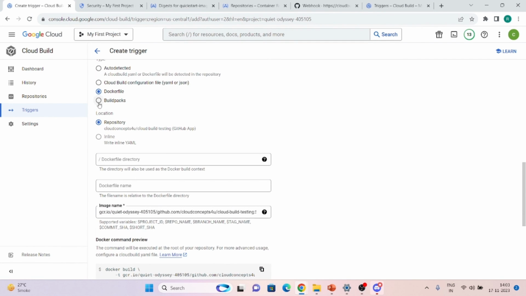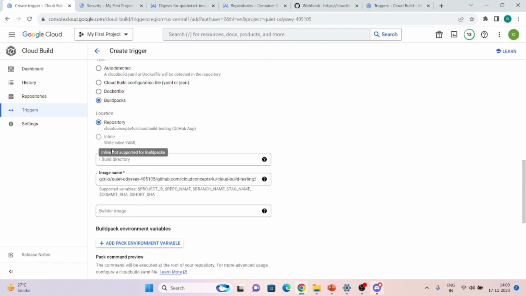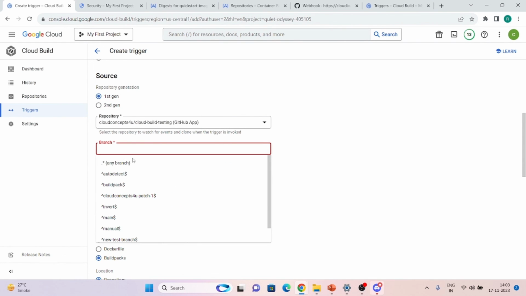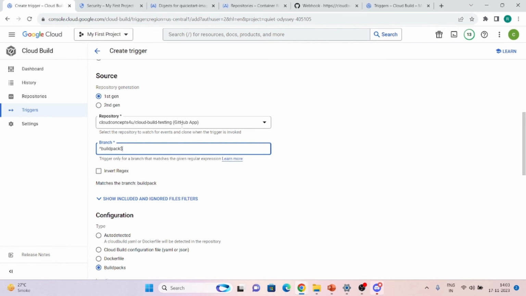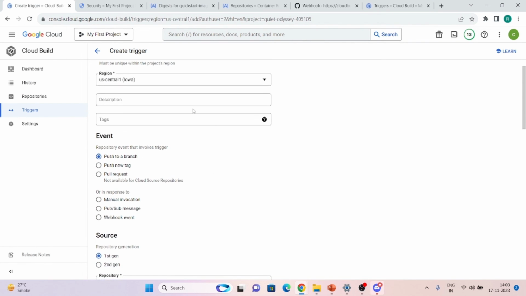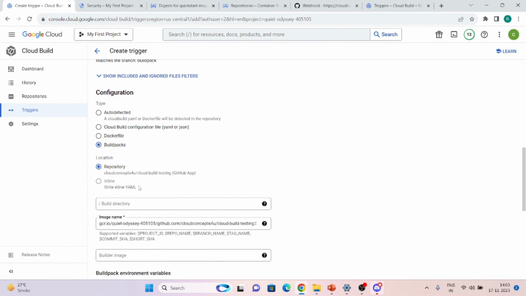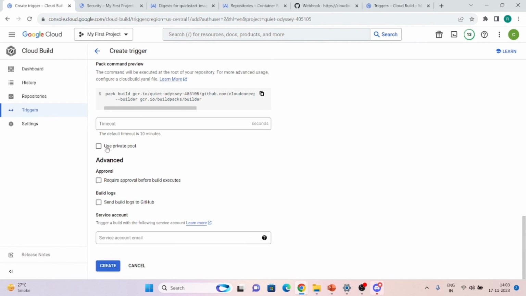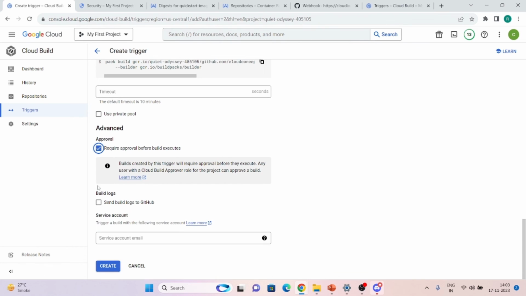After that, we have buildpacks. I can show you how buildpacks work. Let's select a branch in which I have a build configuration. So this is my buildpack. Let's select buildpack and push to a branch. After that, in buildpacks we have to select a directory if it is in a similar folder. We don't need that. This is the image name which it will create, and just looks good. You can use this option also, approval. So let's use this option first, approval.